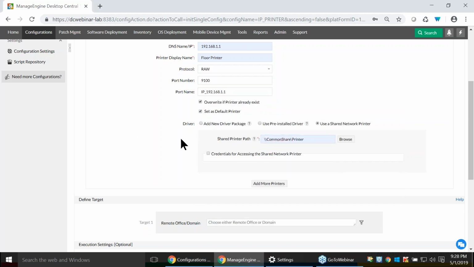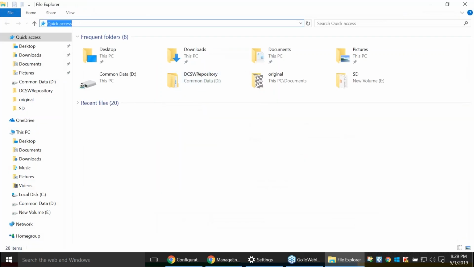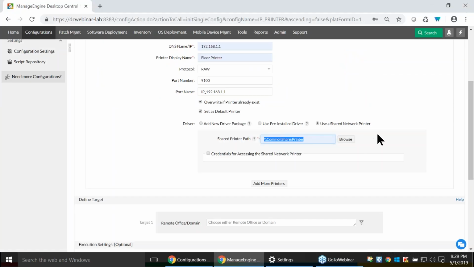Once I have entered the printer path here, even if you don't get anything on the browse, you can just access it using Windows Explorer, find the driver, and copy the UNC path that is available at the very top, and then add the name along with it. So this is a simple way. If you're unable to browse it, you can also get it from Windows Explorer.